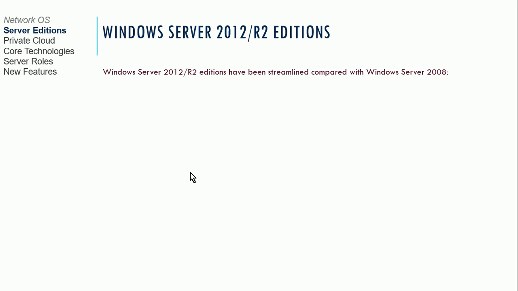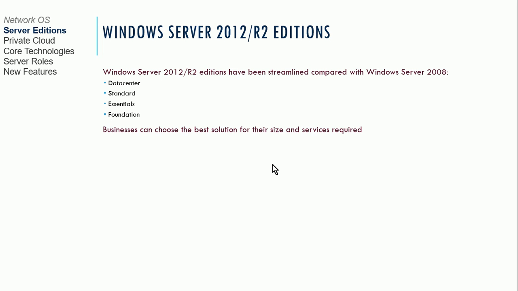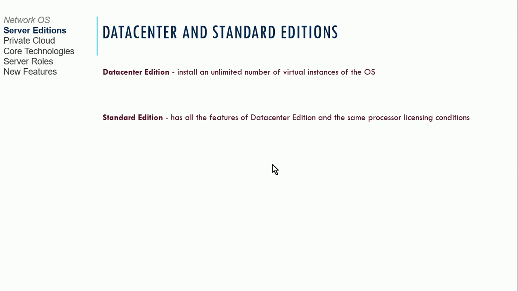There are various editions available for Microsoft Windows Server. In Windows 2000 and Server 2008, there were many more editions, so it's been streamlined quite a bit since Windows 2008. So let's talk about some of the editions. We have Data Center, Standard, Essentials, and Foundation. So these are the 4 basic versions of Windows Server 2012. You'll find that in Windows 2016 it's very similar. Businesses can choose the best solution for their size and the services required, and hopefully this presentation will give you some idea on when each edition is appropriate.